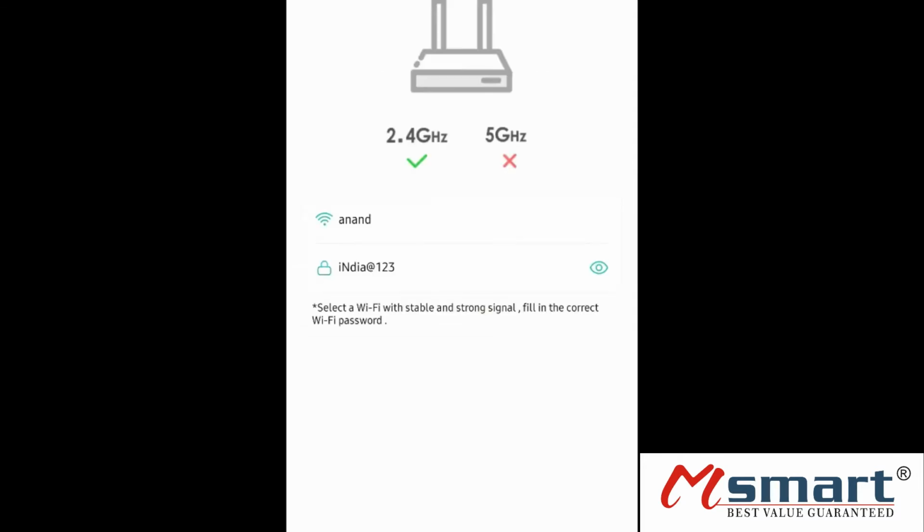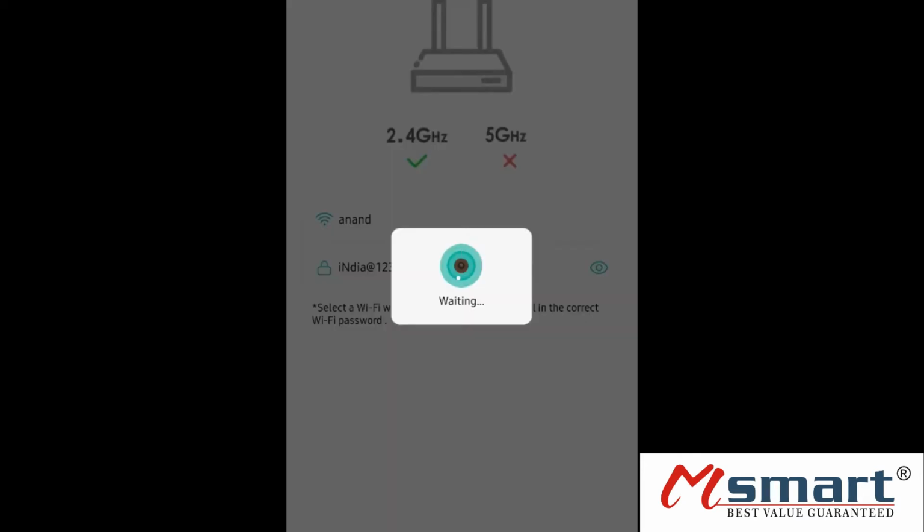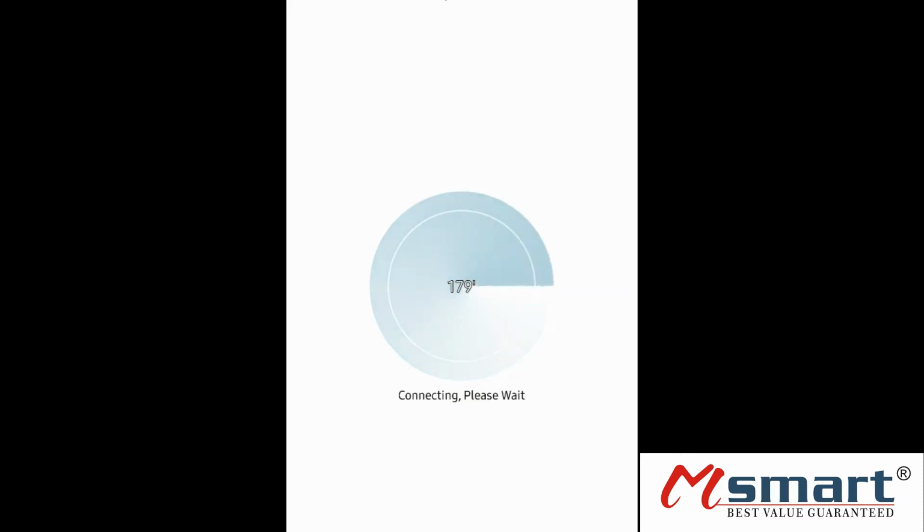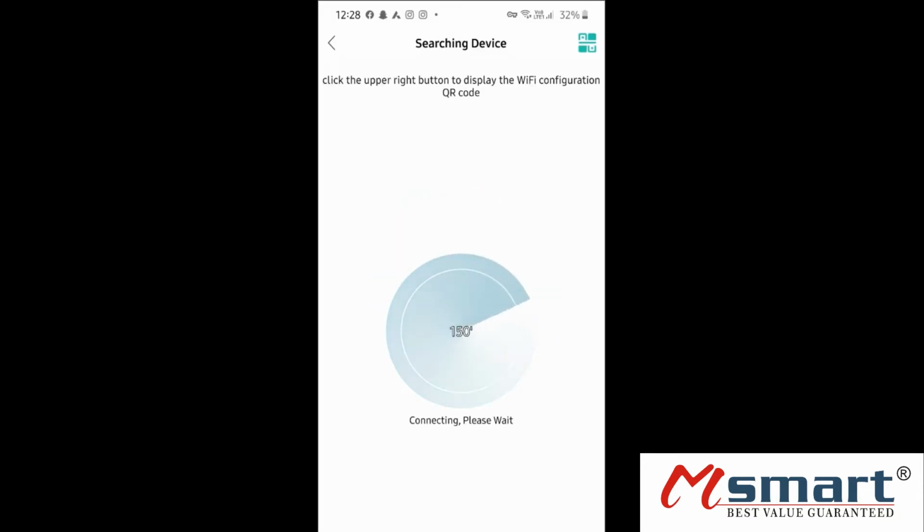Now go to the next step. Please input wireless router password. Now click OK. Now it will ask for your home Wi-Fi and its password, so you can just input the password and go for the confirm option. Network is connecting. Please wait a moment. Now the camera is getting connected to the Wi-Fi of your home or office and to the application. Wait for a few minutes. Connecting. Please wait.